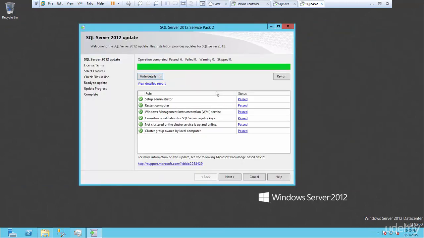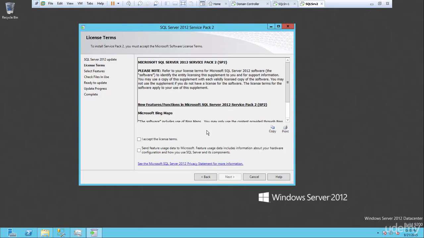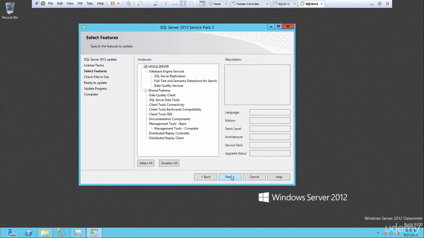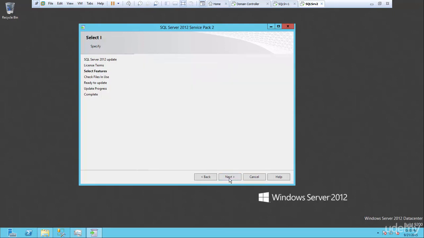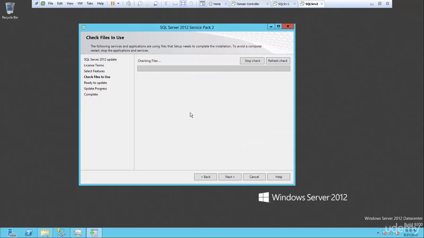Show details. Everything is passed. Go next. Accept the terms. That obviously tells you we're going to be applying the Service Pack 2. Go next. And obviously it's going to select the instance for you and everything that needs to be updated too. So just go next. And this is going to check the file.